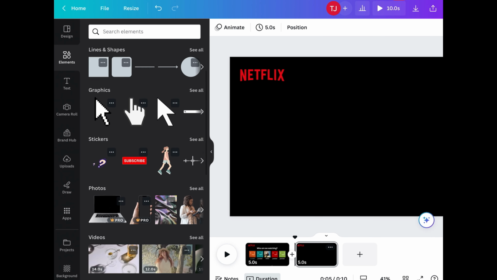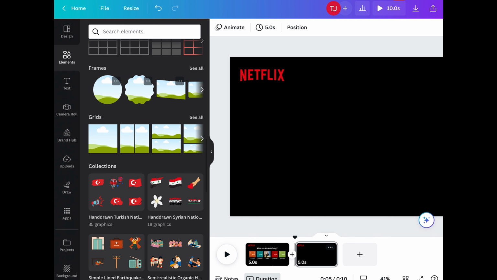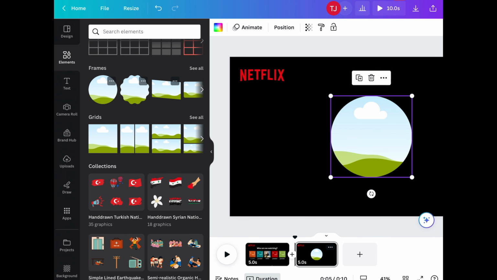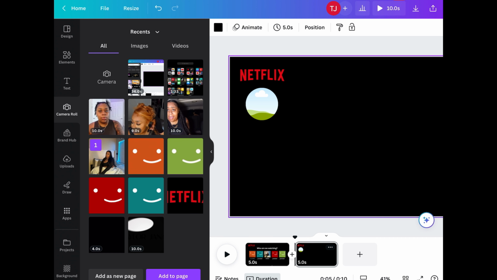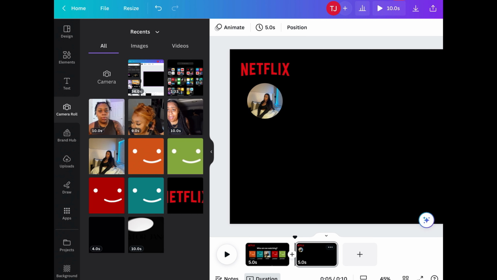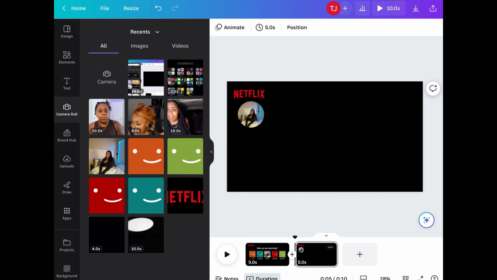Now for the next screen, you're just going to go to elements and get a frame, a photo frame, a circle one. You're going to adjust it and make it like a profile picture. Next, move a picture into your frame, just import it and then move it over and size it up how you need to.